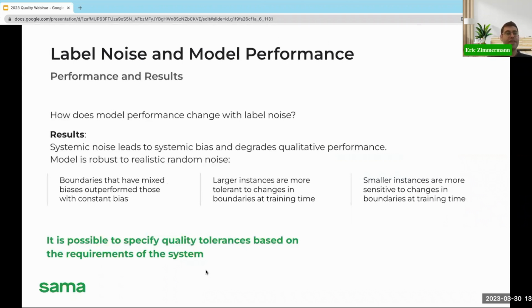So really the summary of the results that we saw is that systemic noise leads to systemic bias and degrades quality performance, while models were able to be robust to realistic random noise. When we say systemic bias, this would be stretching a boundary by something that's very constant. However, this is not something realistic. You would never see an annotator constantly give you a 3-pixel boundary or a 5-pixel boundary.